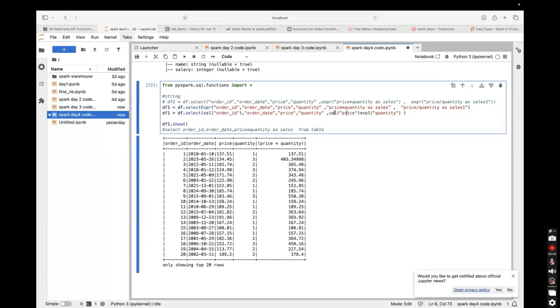So there are different ways. It is not that this is better or that is better. This is basically a very SQL type of syntax. In SQL you do it like this only, price into quantity as sales. Here it is a little different. You are saying this is a column, multiply, this is a column.